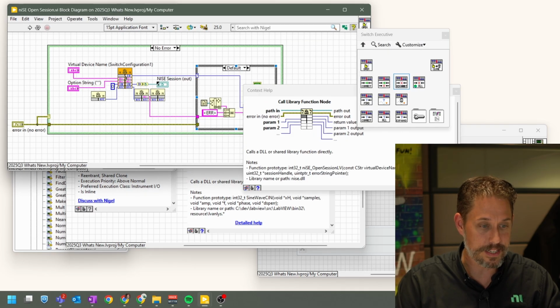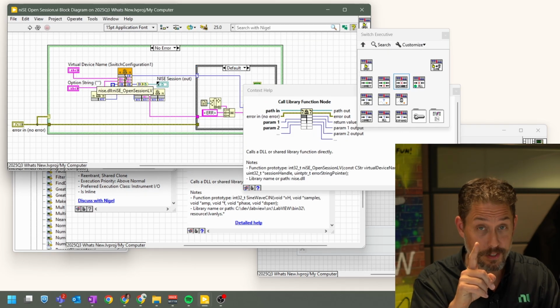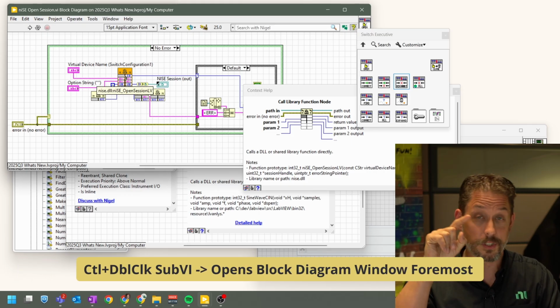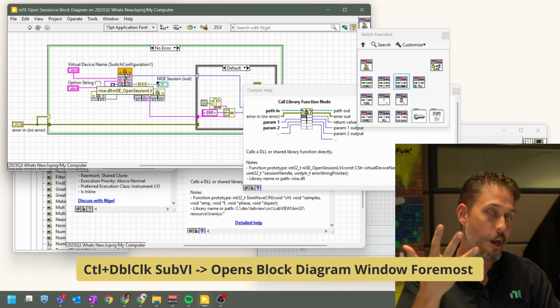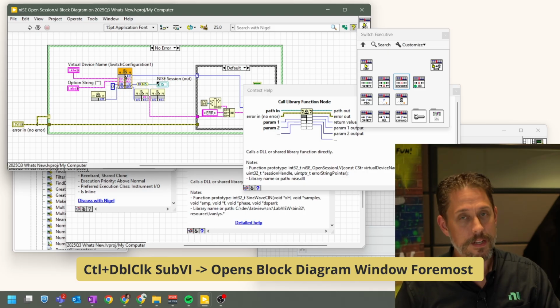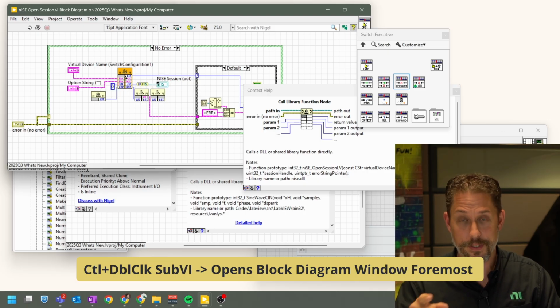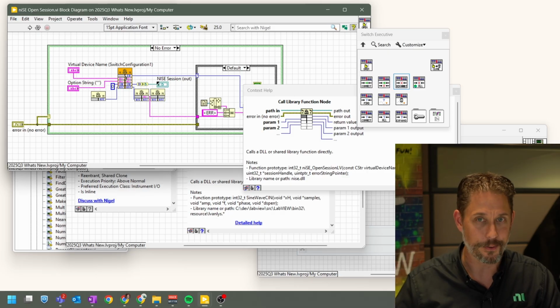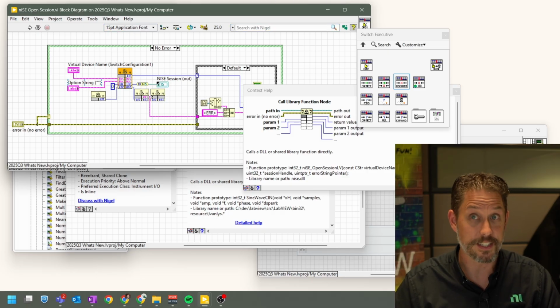I'm going to get to the block diagram. For those of you who stuck around, pro-life tip. If you hold down Ctrl while you double click a sub VI, it will automatically take you to the block diagram. Most people don't know about that one. You stuck around for this portion of the video. Congratulations. You're smarter than most LabVIEW programmers out there. Once again, Control double click on a sub VI takes you to the block diagram.